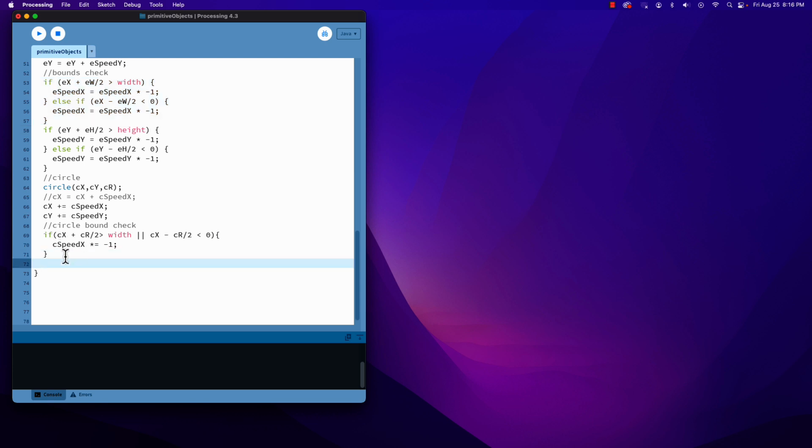Now we can repeat that process for a vertical check. So if cy plus cr divided by 2 is greater than height, or cy minus cr divided by 2 is less than 0, meaning we hit the top of the screen, curly brace, return twice, close curly brace, up arrow once, C speed y times equals -1.